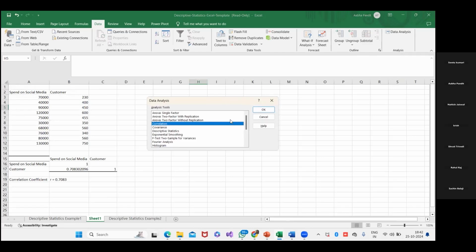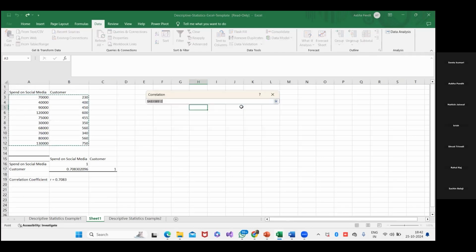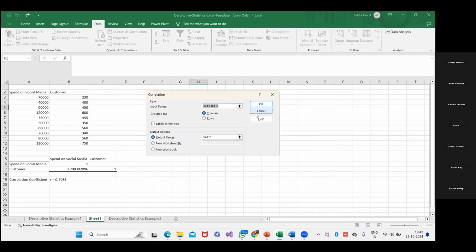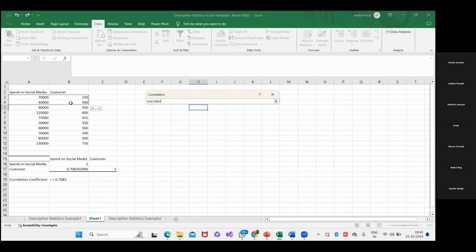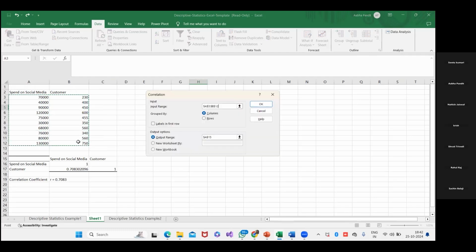See, if I go to correlation, it is already selected. Once it is selected it is not going to change, but I will try to do it again like this. So this is my input range. Output range, you can select anywhere, we'll just choose any blank space where you want to show that.